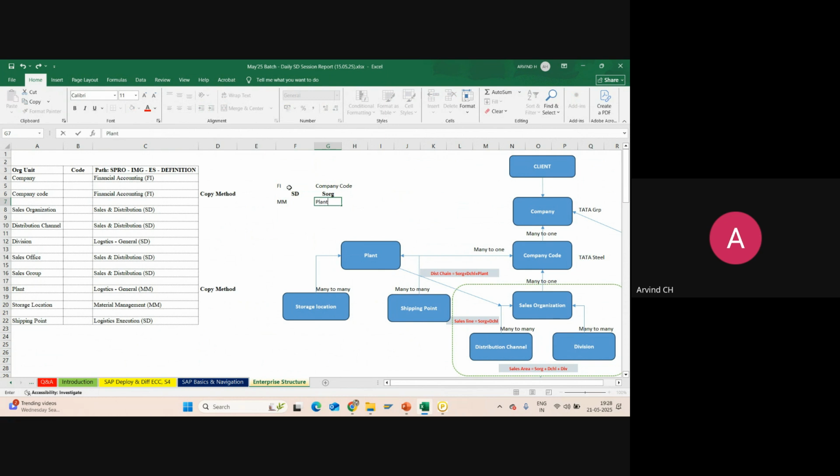Whenever you use the higher level of organizational unit and you are maintaining or making the relationship between the higher organizational unit to some other, that will be a one to many or many to one. For example, plant to company code, right? Whenever you are making higher to higher, it is many to one or one to many. Even here, sales organization to company code is many to one or one to many, and company code to company is many to one or one to many.